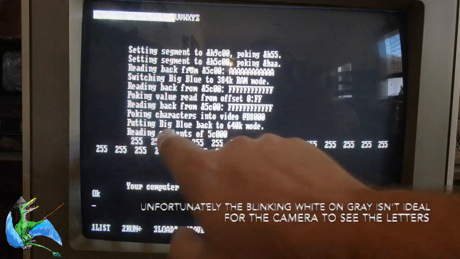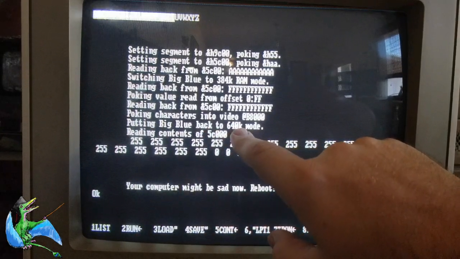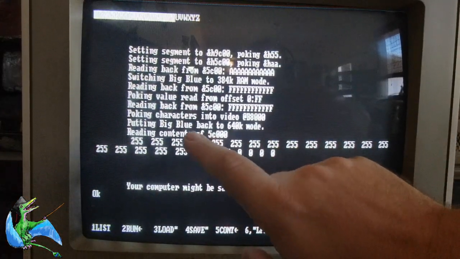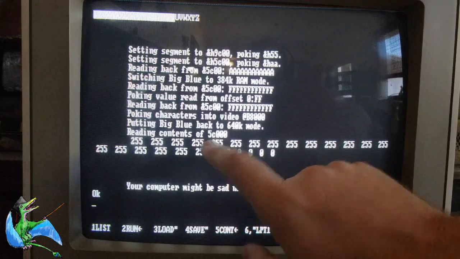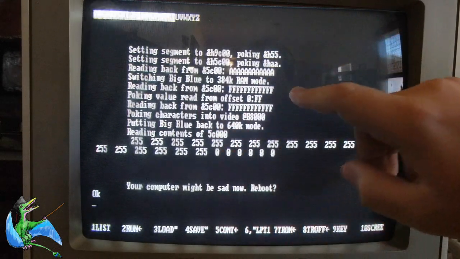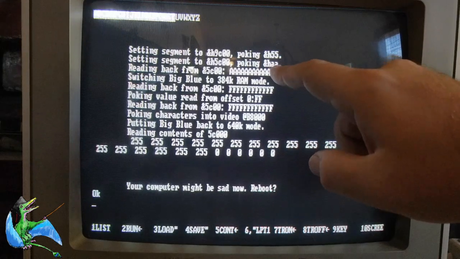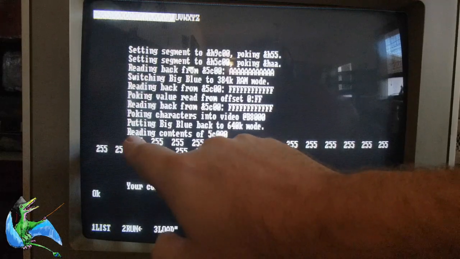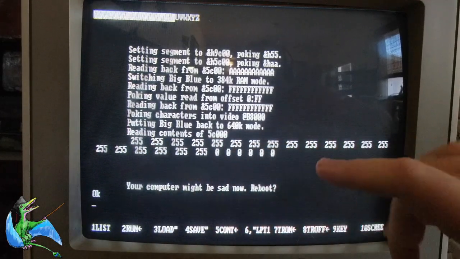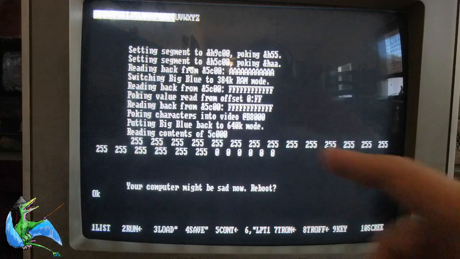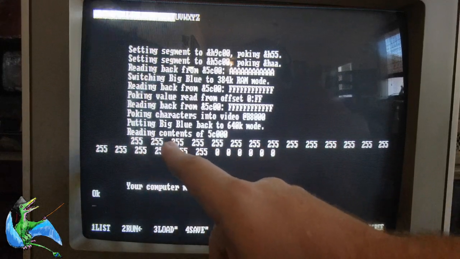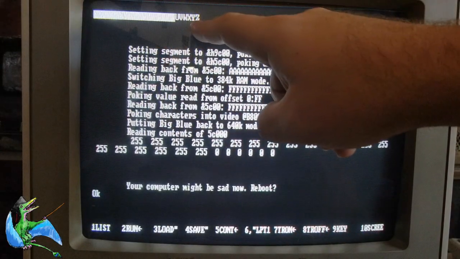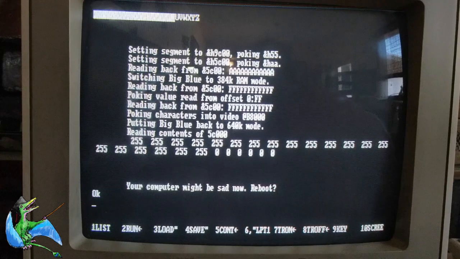Now, here, I switched Big Blue back to 640K, which means I moved it back up. It's no longer overlapping. I switched it back to 5C again. Remember, that's where I initially poked A's, and then I overwrote that with F's. And now look, when I read this back, 255, 255, and so on. And again, I'm just reading the character positions. You notice I am still getting 255s, which is the FF. I am not getting the characters I wrote when I wrote to B800.